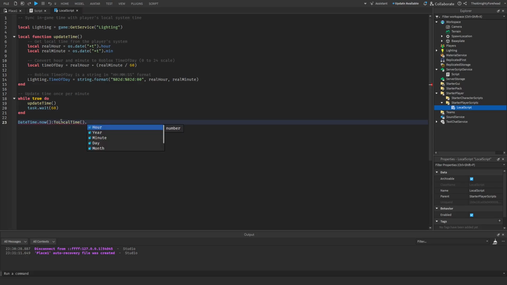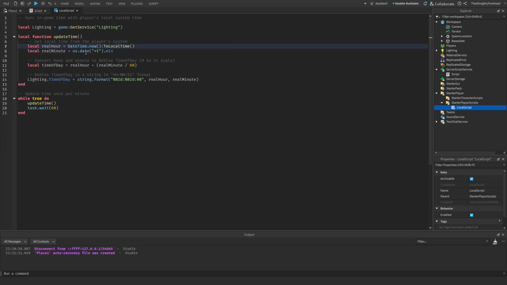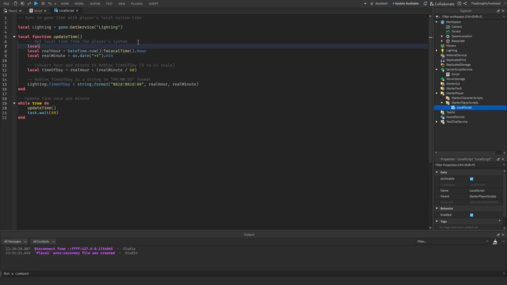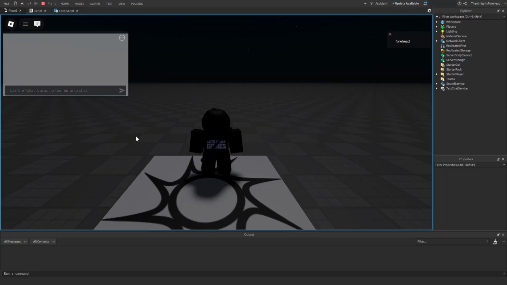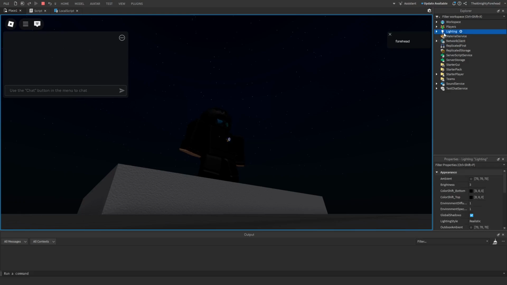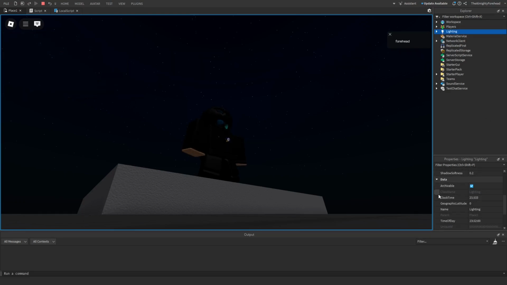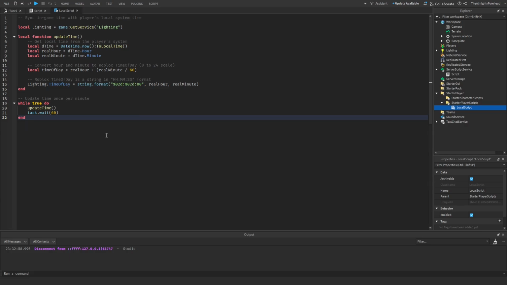And you can get, like we have here, hour, minute, whatever. You can get all this, right? So I would actually use this instead of os.date. It's more recent, I believe. We can actually make a little thing here. dtime.hour, dtime.minute. And now if we test this, I believe it should work. Yeah, there you go. We can actually check the clock time. You see 23.533. I mean, the code works. It just isn't the best practice, with the wait thing and the os.date thing instead of DateTime.